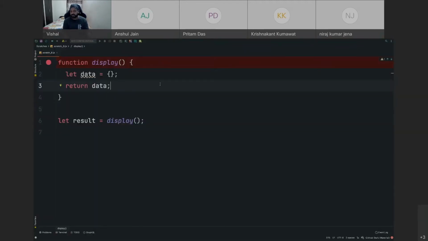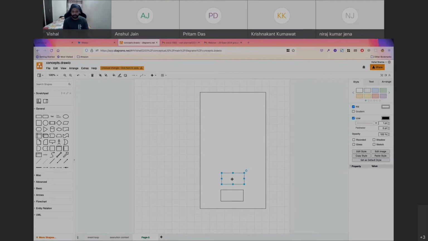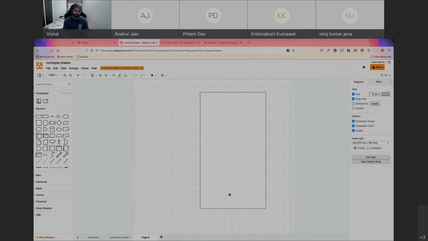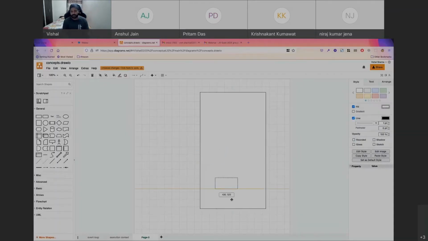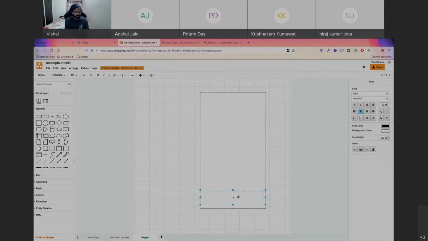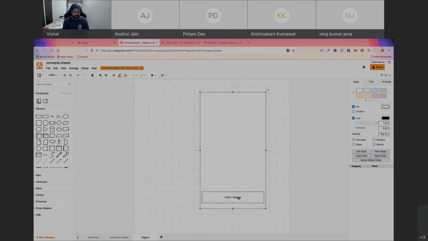This kind of behavior will happen when, let's say, I declared a display method. It went ahead, stored it in the memory, then the call stack is empty again, right? So when the call stack is empty, it is ready for execution of the next statement. The next statement is what? Let result equal to display. So what would happen? We will have another item created in our call stack, which will say result equal to display. Now, display is what? Display is a method, right?